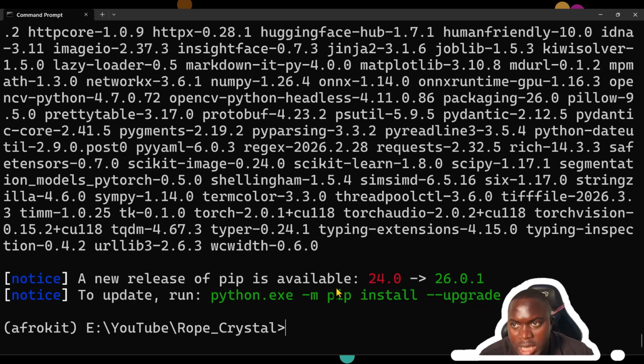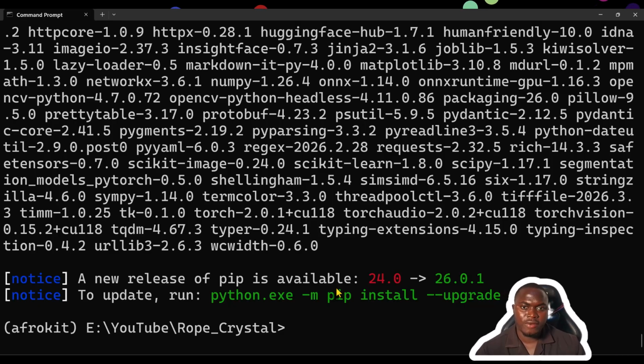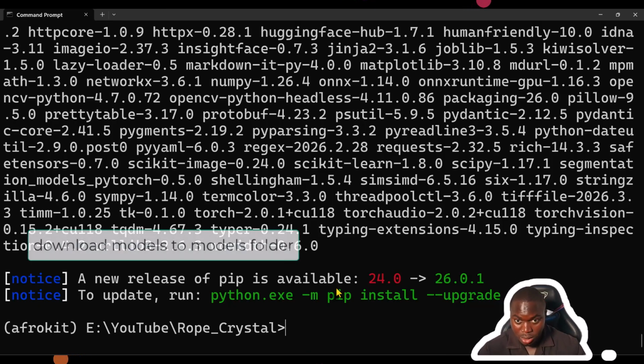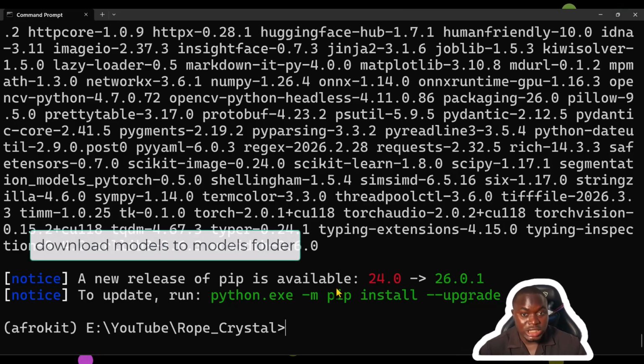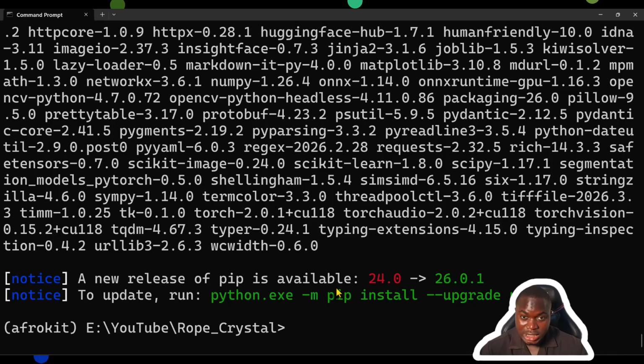All right, so let's run the last line of code. To note, if you have any error running this last line of code with wget, maybe you don't have wget installed on your computer. Run winget install wget, okay? But if you find it difficult to run this last line of code, in the description of this video where you see the links section, those are the links of the models. All you have to do is download them and place them in the models folder in your rope crystal, okay? So in the links section, download all the models that you see there and place them in the models folder in your rope crystal. But if you have this, let's get started.